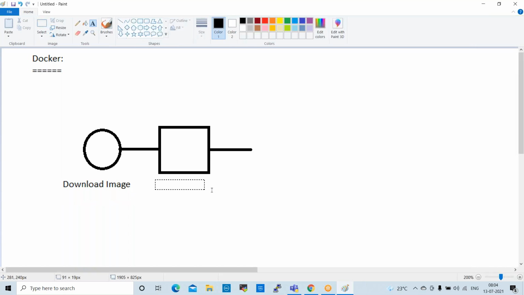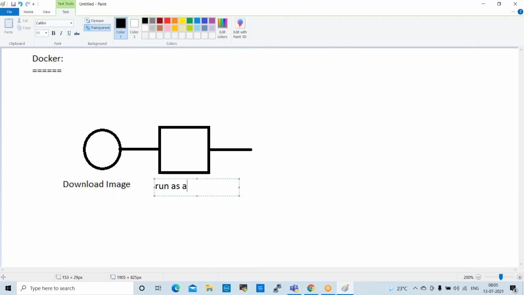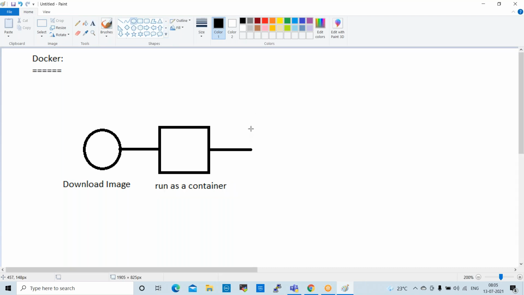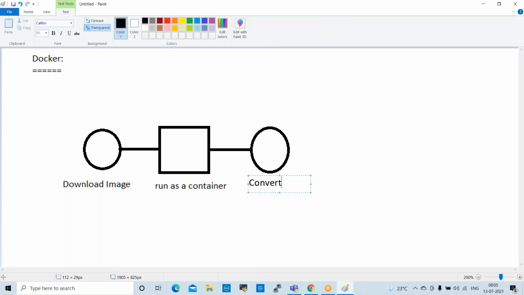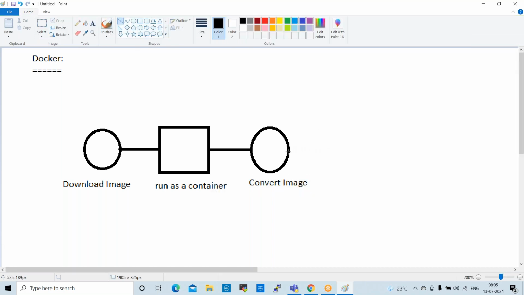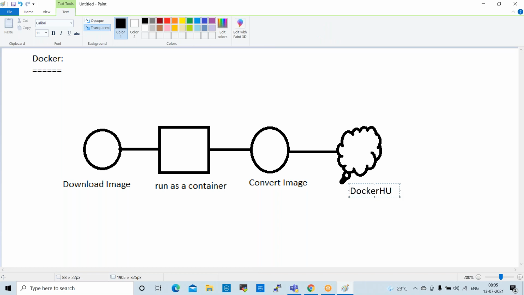Download image, run as a container. After that, we'll convert it into an image, and we'll push to Docker Hub. This is the process. Till now we worked on this, right? Same process. So this is Docker Hub. So one more time, we can run one more image. We can run one more container on this. After that, we'll go to a little advanced level.